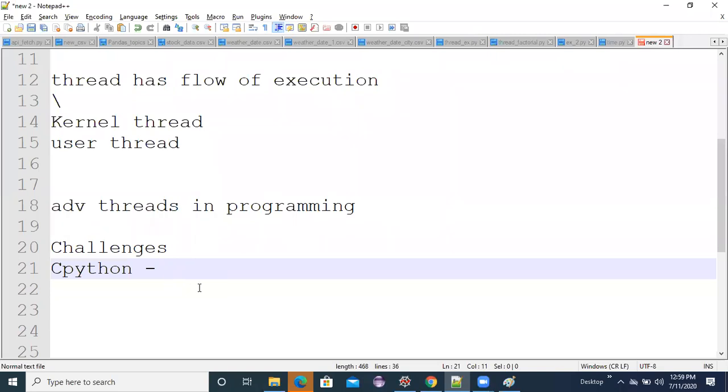So there is no concept of synchronization in Python, sir? One second. No, don't come to a conclusion. Don't come to a conclusion by hearing one statement. You hear the entire class, then you come to a conclusion. Don't make any conclusions from my immediate statement. Let me complete.